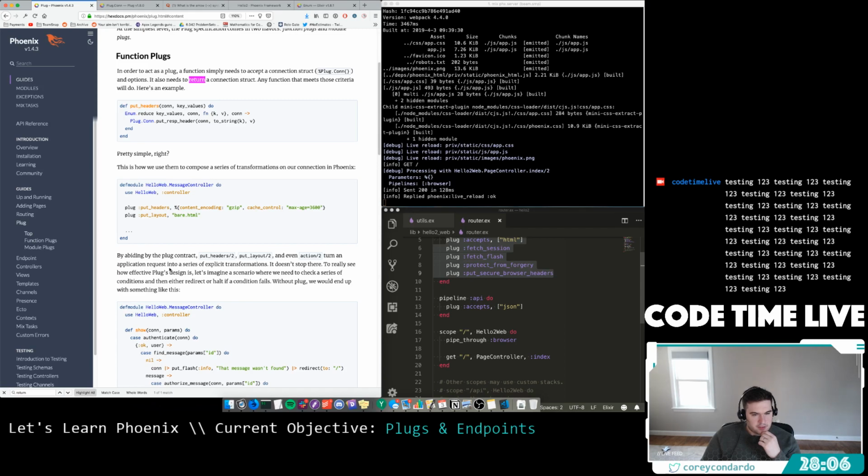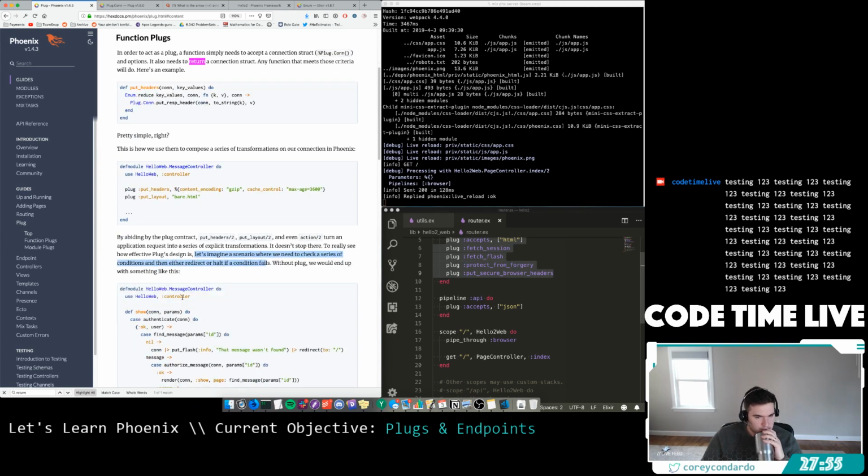Turn an application request into a series of explicit transformations. It doesn't stop there. To really see how effective Plug's design is, let's imagine a scenario where we need to check a series of conditions and then either redirect or halt if a condition fails. Without a plug, we would end up with something like this.